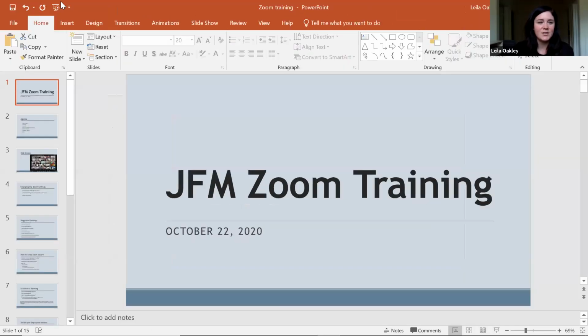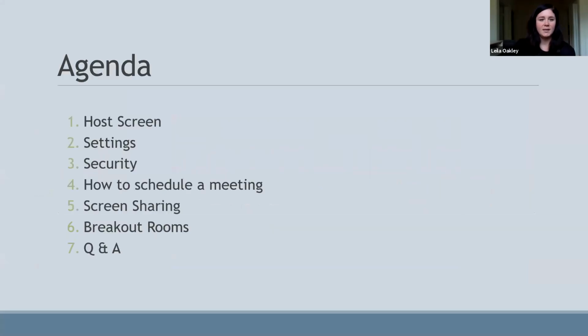So we are going to look at these different aspects of Zoom. We're going to first look at the host screen, explore the settings, explore Zoom security, how to actually schedule a meeting, how to share a document through screen sharing or a video, and then how to conduct breakout rooms. And then, as I said, plenty of time for Q&A.